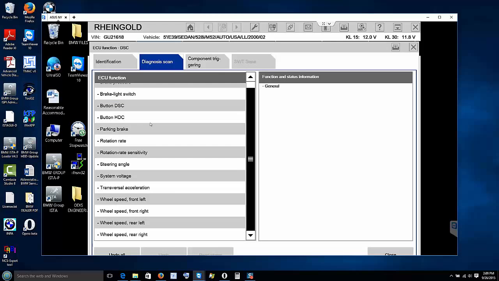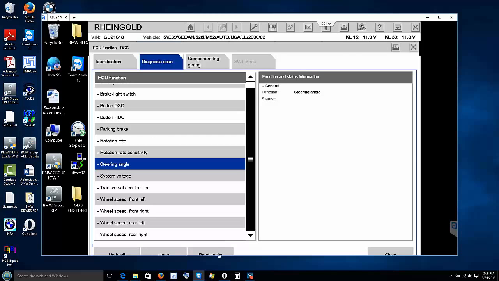Yeah. Then steering angle. Let us look at steering angle because we have an issue with it. Let us read the status of it. Oh, it's at 6 degrees right now. 6.08 degrees. So what we need to do is, let's turn this off.